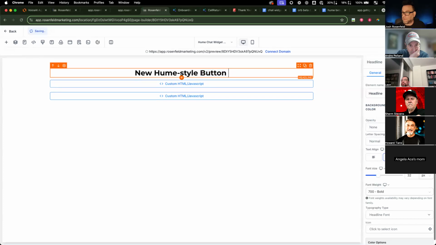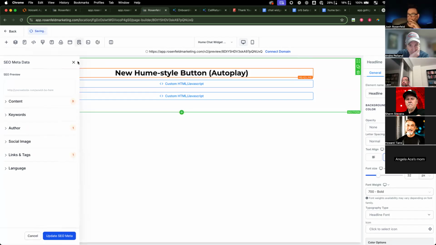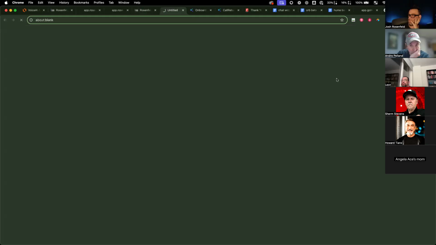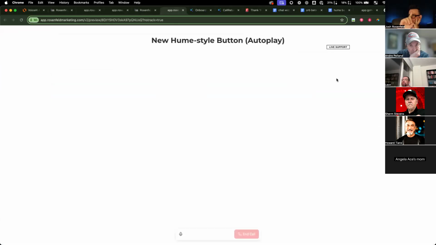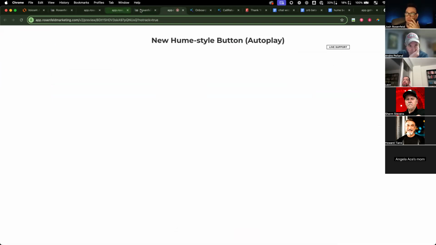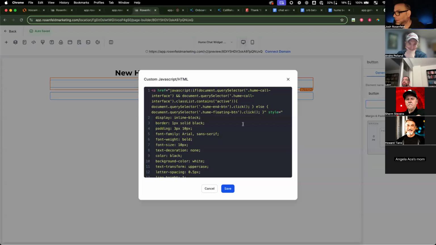New Hume-style button. This is autoplay. There's nothing to talk to. It's not hooked up to a bot, but it autoplayed it. This opens and closes it. It's not playing because there's no bot connected, but see, it opens it. Pretty cool, huh? Let me do one other thing because that's irritating to me.